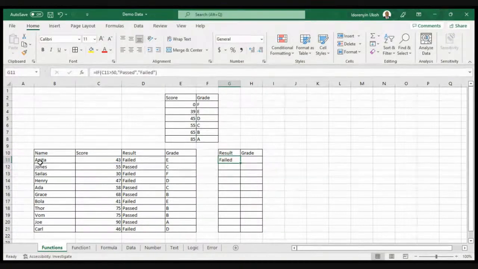So for this person, Anita, I'm going to drag all my results down. So 43 is actually less than 50 on my if statement. So that's why it is failed. And Jones actually had a 55. So Jones passed because that condition is met. It was greater than 50.